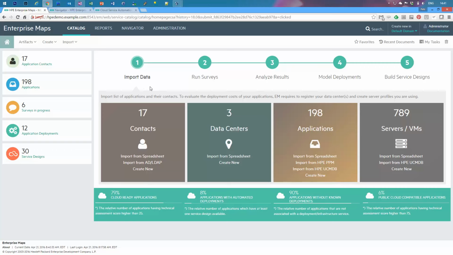So the first step is about importing your data. First, you need to load some data into the Enterprise Maps. Enterprise Maps requires very basic data to be loaded in the first step. So in the first step, we are interested in contacts. You can upload the data centers or you can reuse those who are already there. And the main data which we are interested in are the applications and servers.